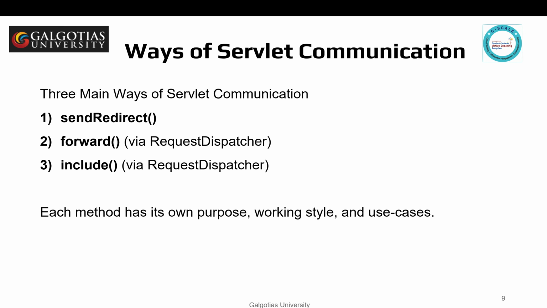There are three main ways of servlet communication: sendRedirect method, forward method using RequestDispatcher, and include method using RequestDispatcher. Each method has a different purpose, working style, and use case.